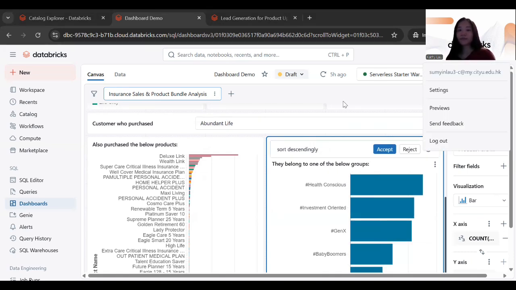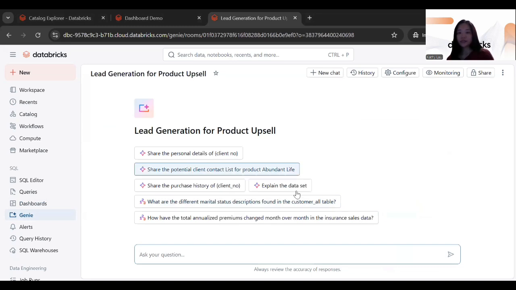Now that we know Abundant Life and Deluxe Link often go together after analyzing the data from our AI BI dashboard, the question here will be, how can we identify the leads for Abundant Life? This is where our Genie space shines. Let's move on to the Genie space. This is specifically designed for instant lead generation.